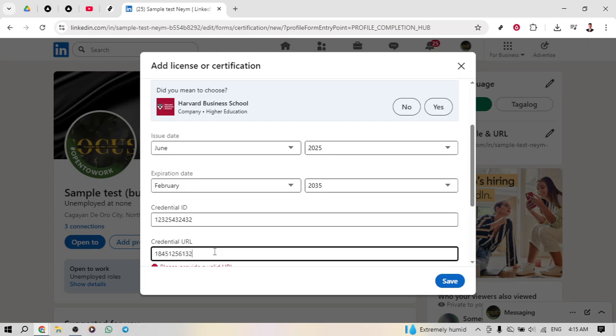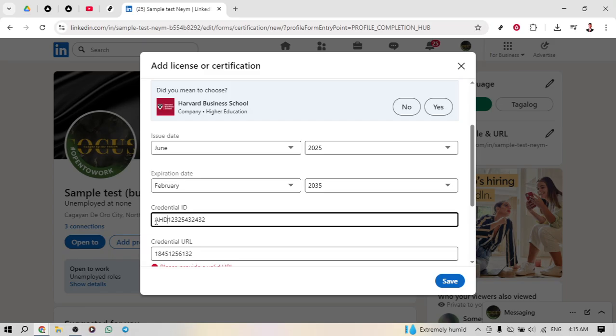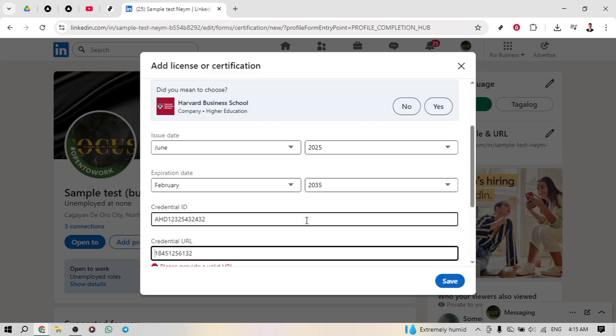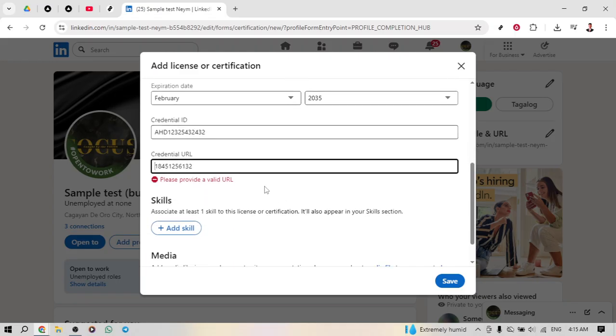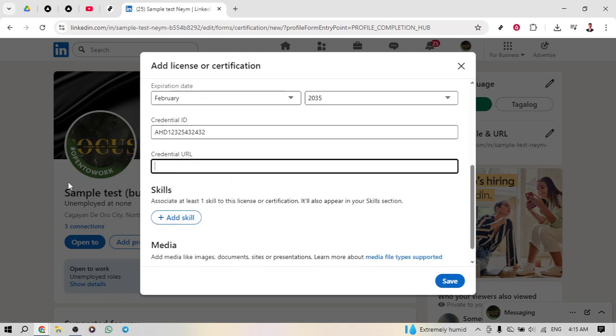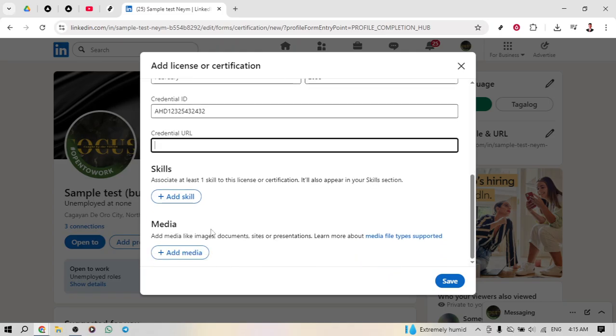Once you've filled in the basic details, LinkedIn also offers the option to enhance your certification entry by adding a relevant skill. Doing this can boost your profile's visibility to recruiters looking for specific expertise. Additionally, you can add media related to your certification, such as a PDF of the certificate or a relevant project.